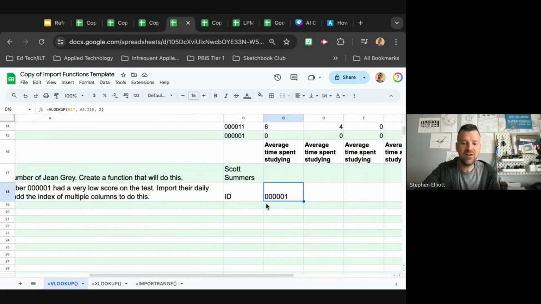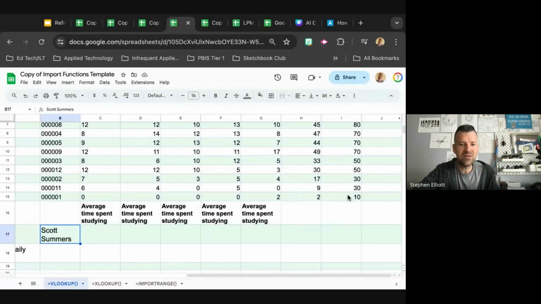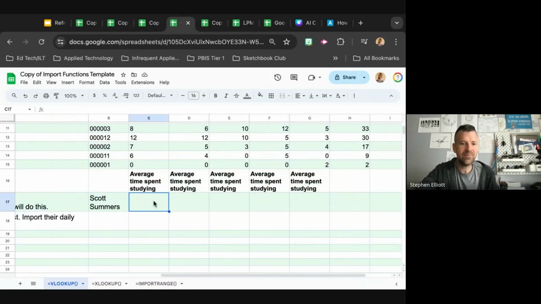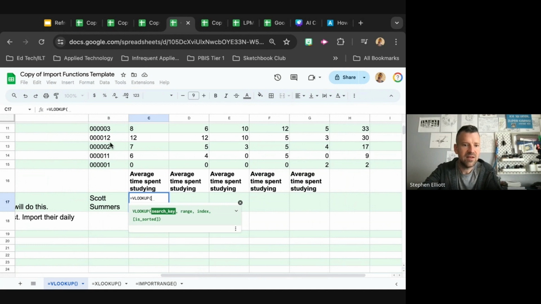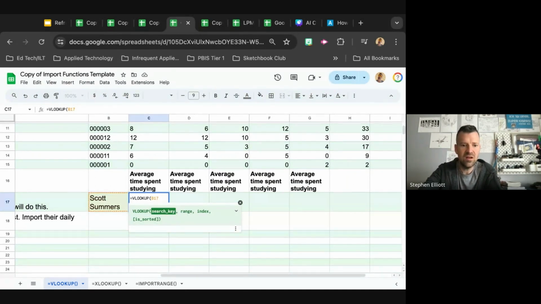Okay, so let's do this right now. I'm going to go VLOOKUP. I'm going to come back here. Let's import all of Scott Summers' information, so all of his study times all the way down to the bottom. So start with equals VLOOKUP. All right, and that's what I want, so I'm going to press tab to accept. My search key is going to be Scott Summers, so that's going to be B17. This way I can actually change the name that's in that box, so it will automatically import information from another student. I think that's more useful to me than just writing the name, even though I could write that. Okay, when I press comma, it switches over to range.